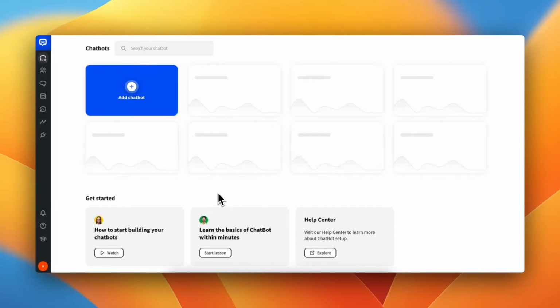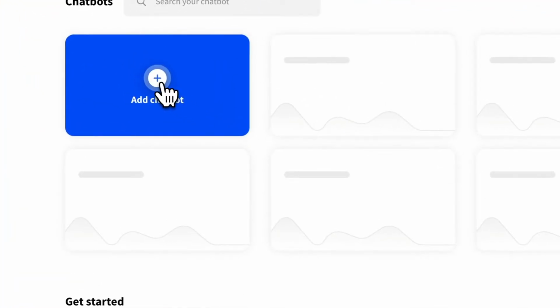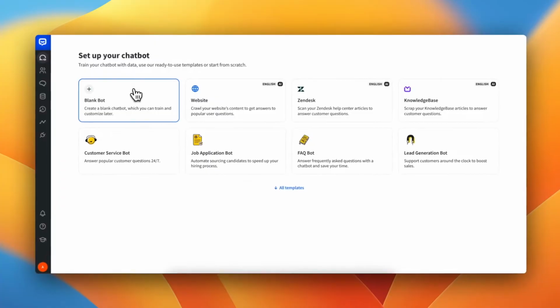Hello, I'm Ada from the Chatbot team, and today I'd like to show you how to build an AI chatbot in under 2 minutes. So first, click Add Chatbot.